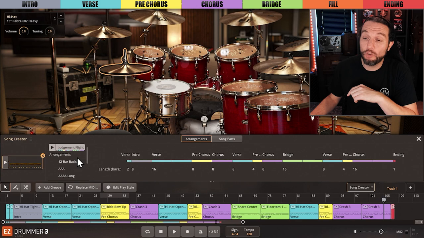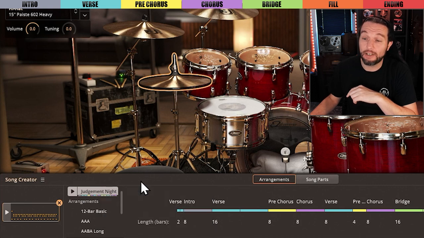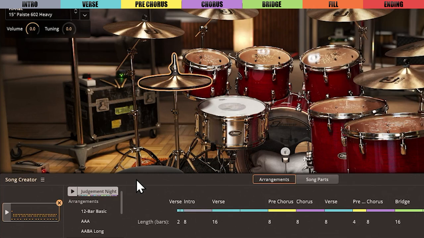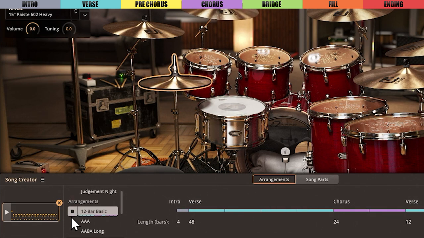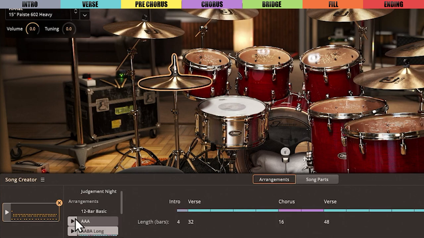And know that if you right-click on a user arrangement, you'll have the similar options we already covered. See the end of my video for some tech talk on how to share user arrangements, since Toontrack isn't allowing you to access them easily. You can audition song arrangements from their respective play icons. Since these are full songs without any way to navigate, it will be a lengthy listen.